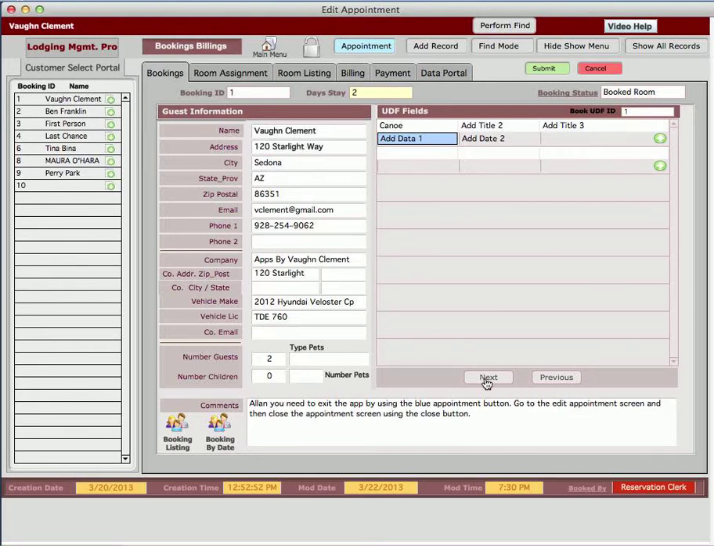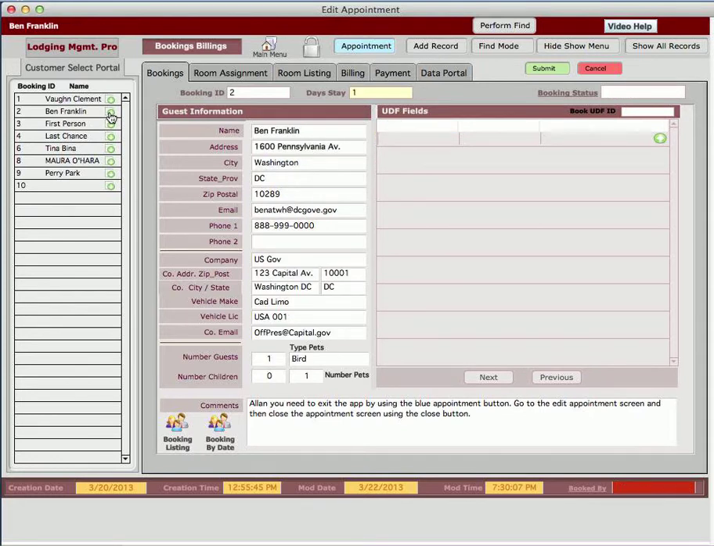You can use this field to go next and previous, to go down through the clients in the select list, or you can click on the green arrow here to change records to another person.